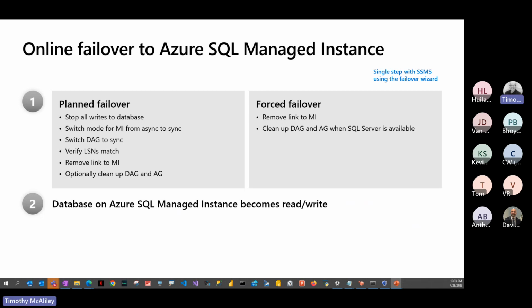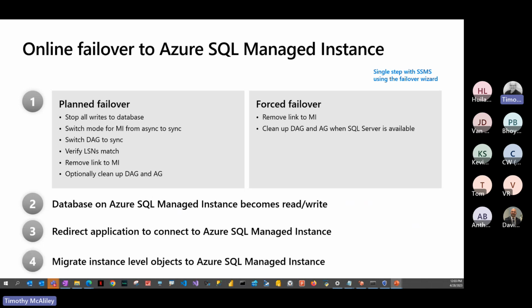And then your SQL Managed Instance, after you've done a planned or forced failover, will become the read-write node, and your applications are redirected to connect to the Azure SQL Managed Instance through the listener that was provided by the DAG. And then migrate your instance level objects. You might have things inside of SQL Server that need to be migrated, so logins or jobs or certain code internals that might need to be migrated over.